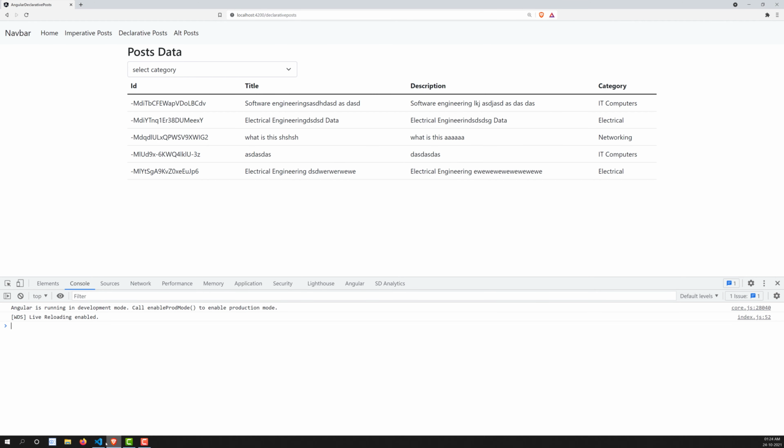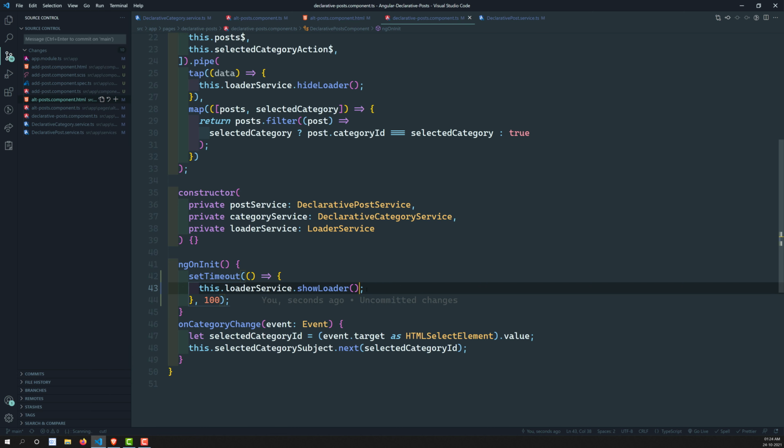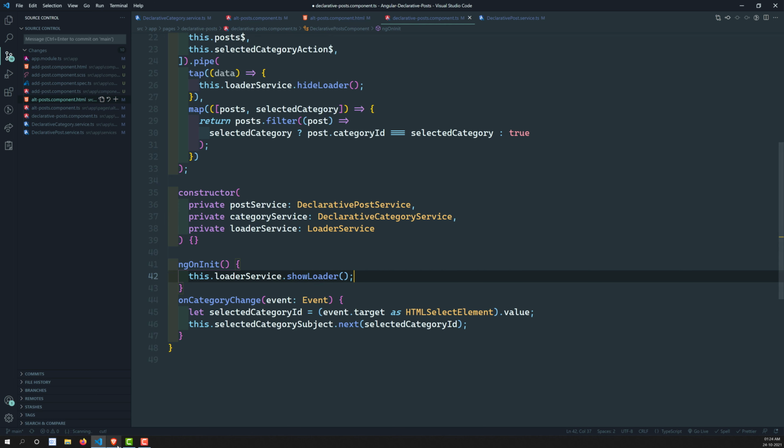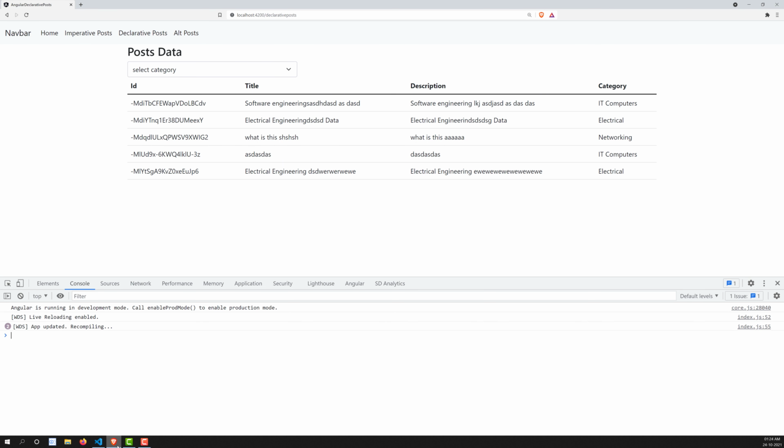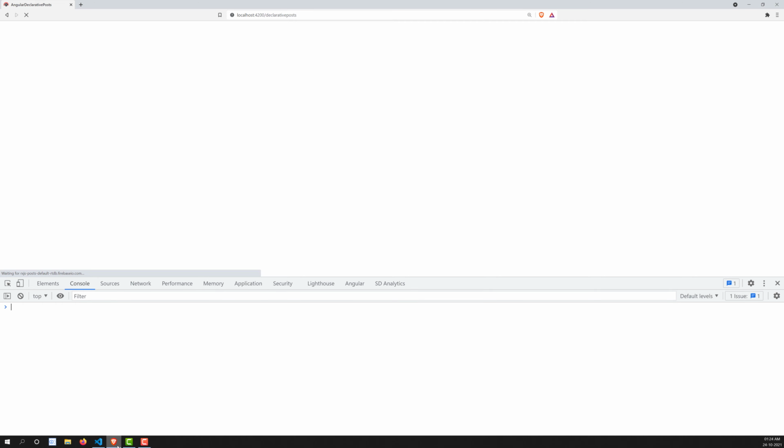But another way of solving this is, okay, let's paste it here. Now let's see whether we are again getting the error or not. So here we are again getting the error. Let's see. Yes, again we are getting the error.